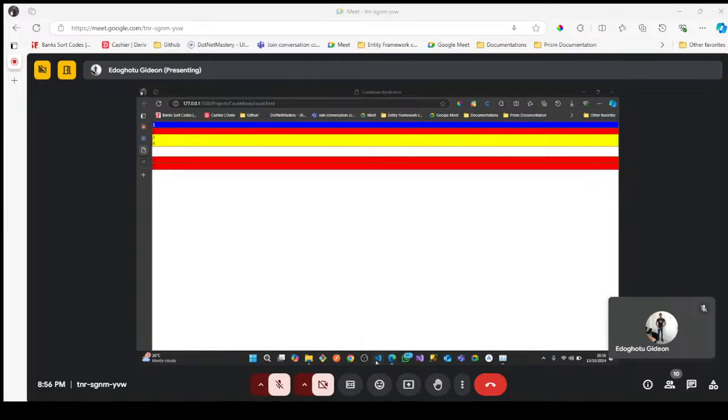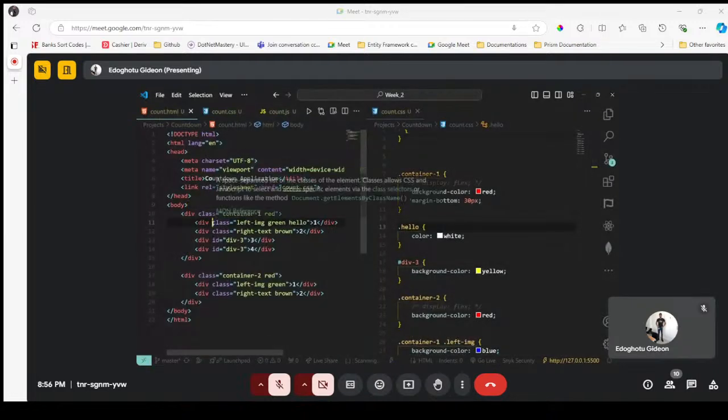So by this now, you see that whenever we use a class it can have more than one value, right? A class is an attribute. It can have more than one value. It can have the left image class. It can have the green because of the border. It can have the hello because of the color of the text, which is white. So for class, it can have more than one value. Are we all good? Right? Yes, yes, I understand now.